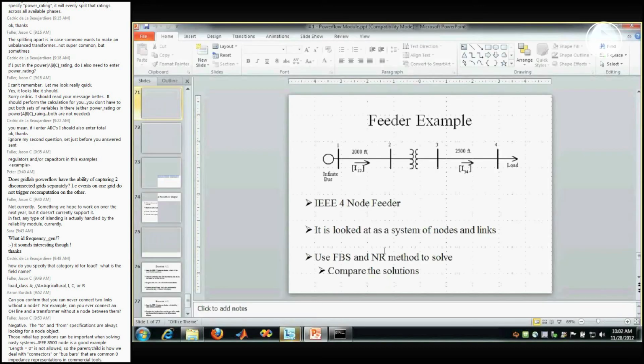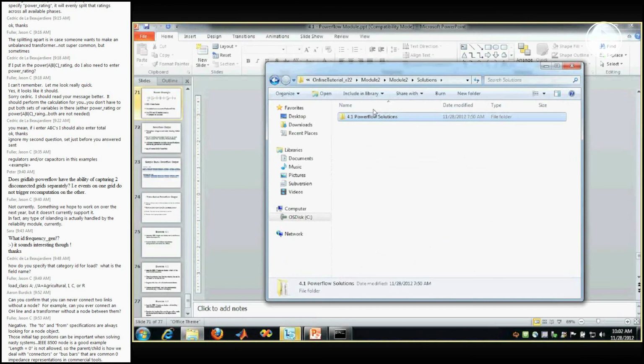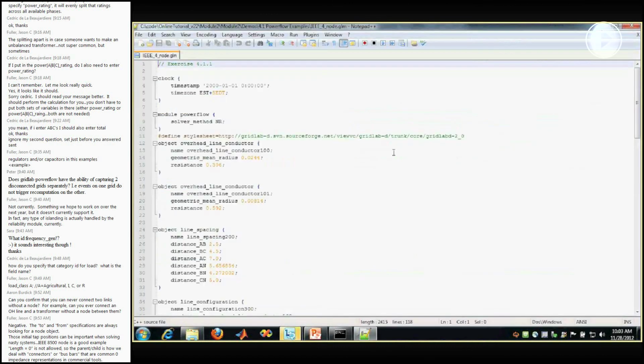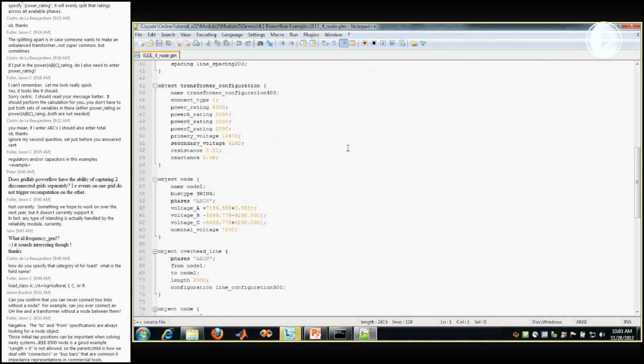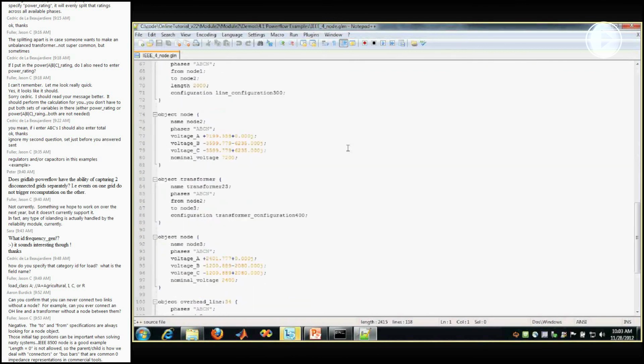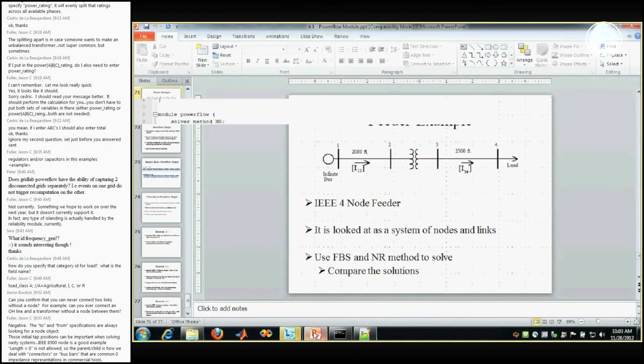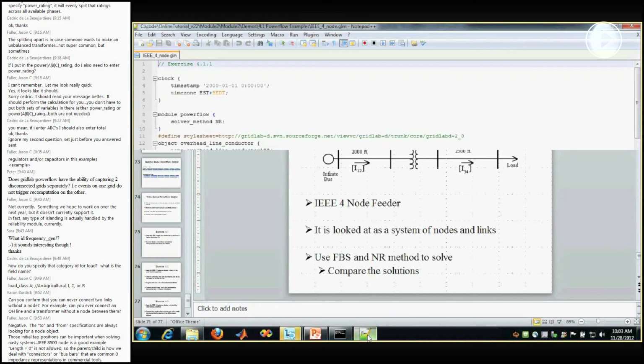So let's see if I can find the example here. Should be this one. Yeah, this looks like the right one. So basically, this GLM file is the exact same thing as this one-line diagram. It's just represented in GridLAB-D form.